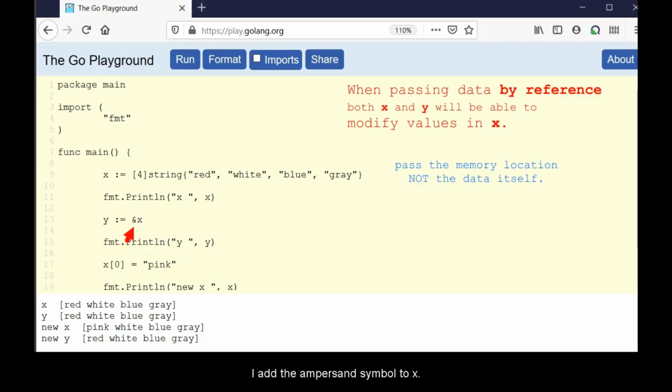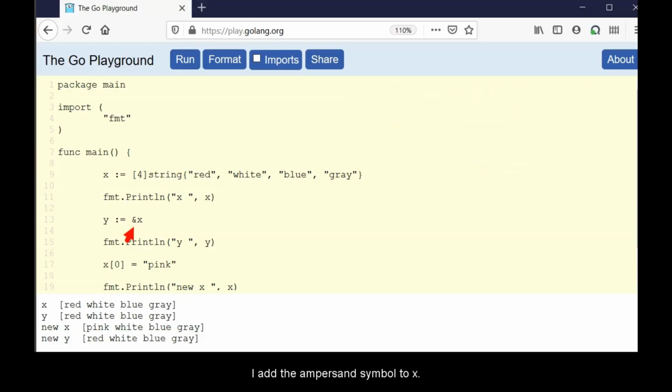So here, I add the ampersand symbol to x. However, variable y does not become a 4-string array as we have it in array x. And why not? Well, we know that the data type of variable x is a 4-string array. What is the data type of variable y? If you remember from earlier studies in volume 1, a variable that points to another variable is a pointer variable. So instead of being a 4-string variable as x is, variable y is a pointer 4-string variable.